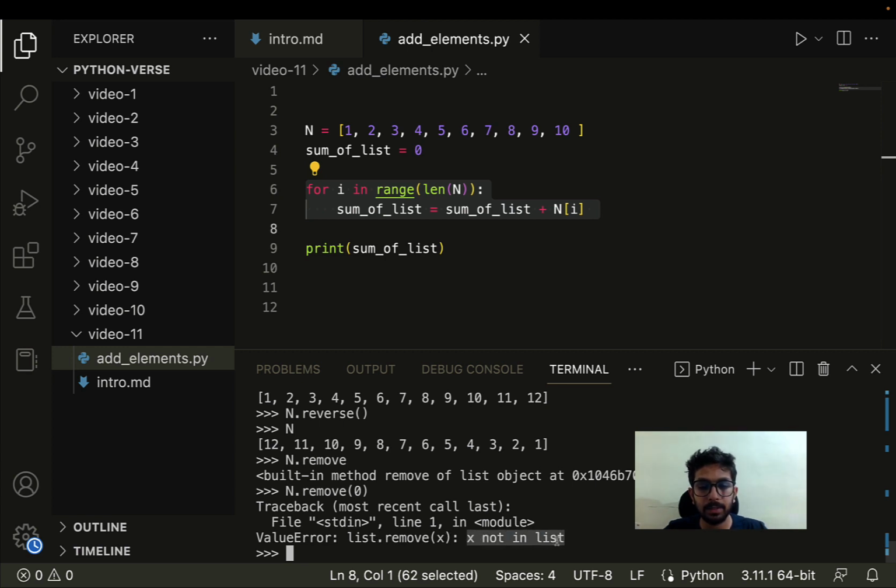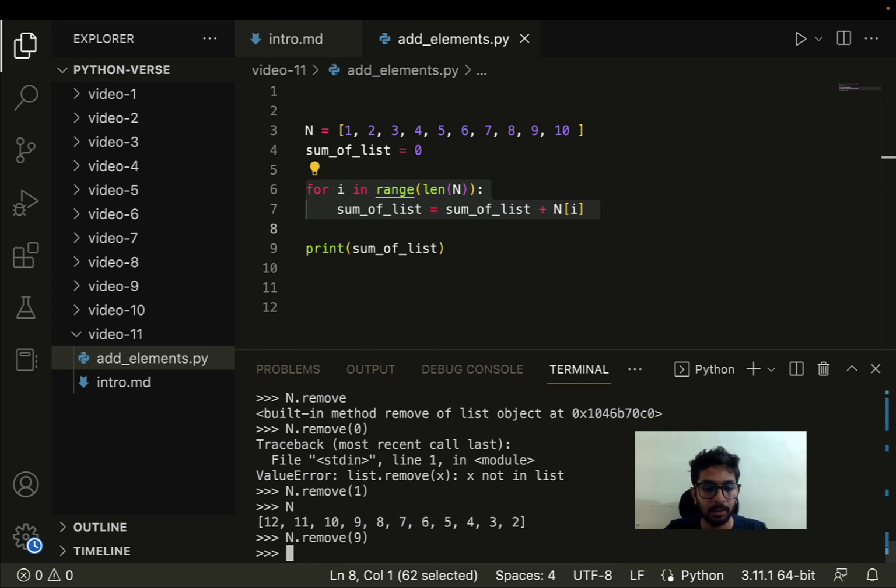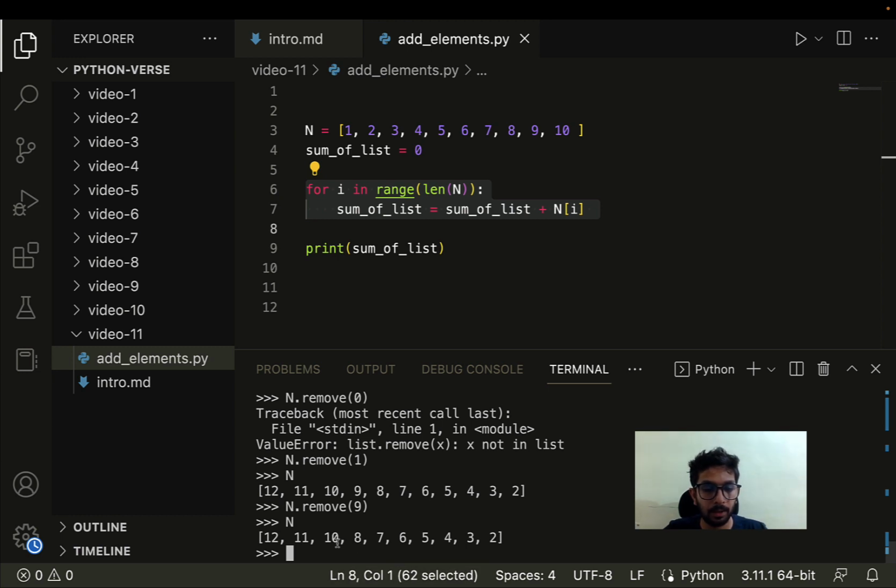So it says that the element is not present in the list, because 0 is not present inside of this list. Now if we say n.remove and then I say 1, and now I print n, you can see that 1 has been removed. Similarly, let's do one more removal. Let's say n.remove 9. Now if I print n, you can see that this 9 has also been removed from the list.